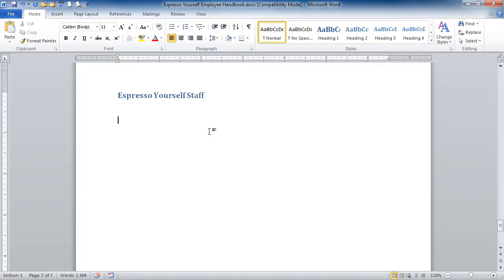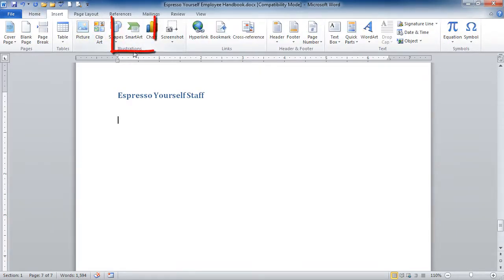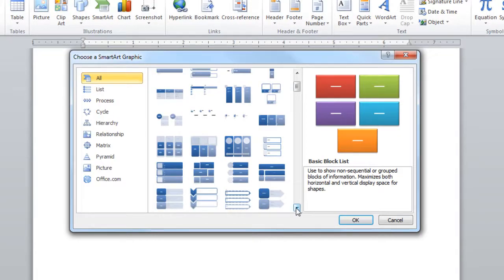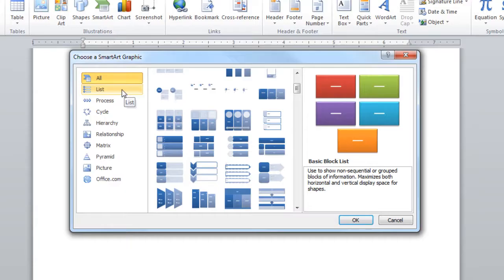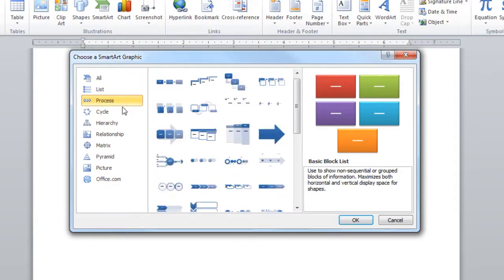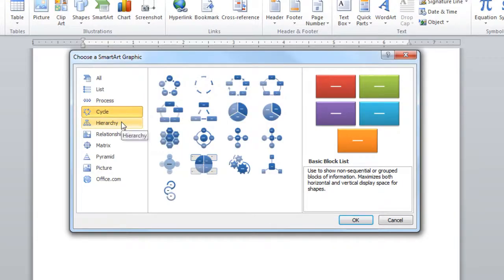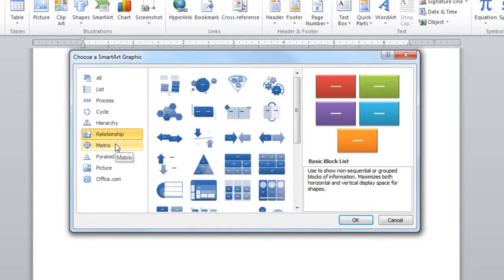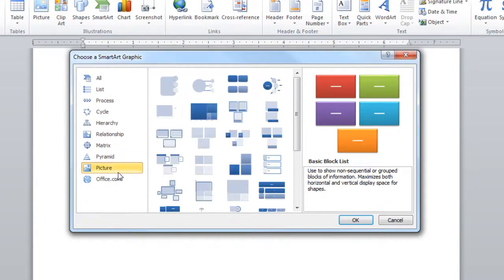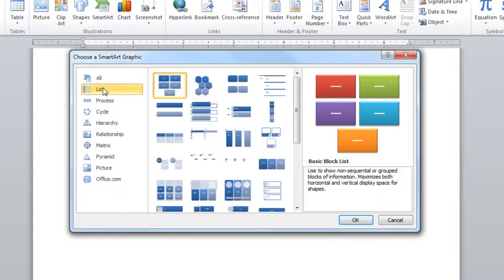To use one of the built-in SmartArt graphics, you would go to the Insert tab, and in the Illustrations group, you would choose SmartArt. In here, you'll be able to see all of the different SmartArt graphics available to you. On the left-hand side, you have the different categories of SmartArt graphics. So you have the list and process and so on. And you can just click on each of the different categories to see what kind of layouts for each of those categories exist. I'm going to go back up to List.